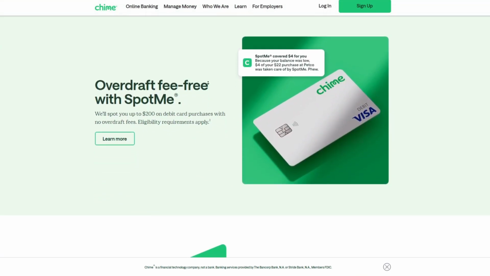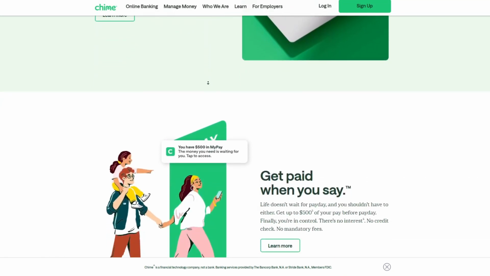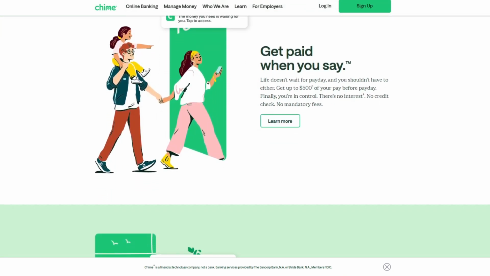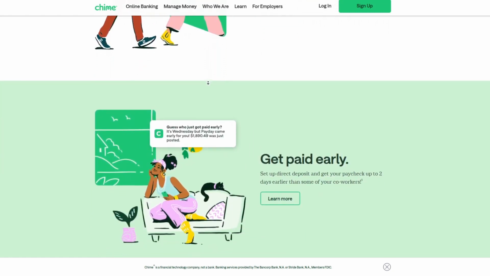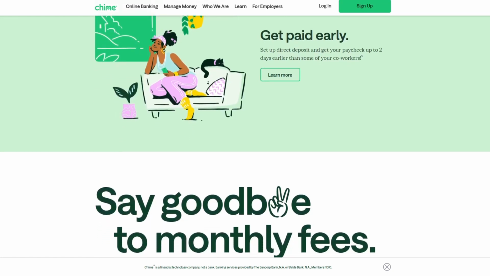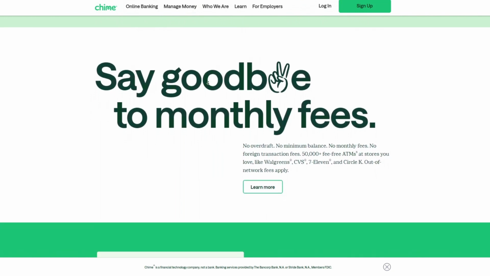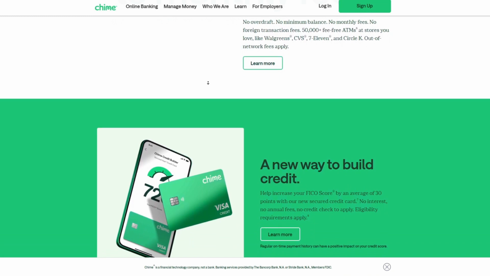If you're using Chime for banking and Cash App for peer-to-peer payments or purchases, you might be wondering how you can transfer money between Chime and Cash App and vice versa without fees or delays. In today's video, I'll walk you through exactly how you can send money from Chime to Cash App, how to cash out from Cash App back to Chime, and answer common questions like transfer times, limits, and safety.